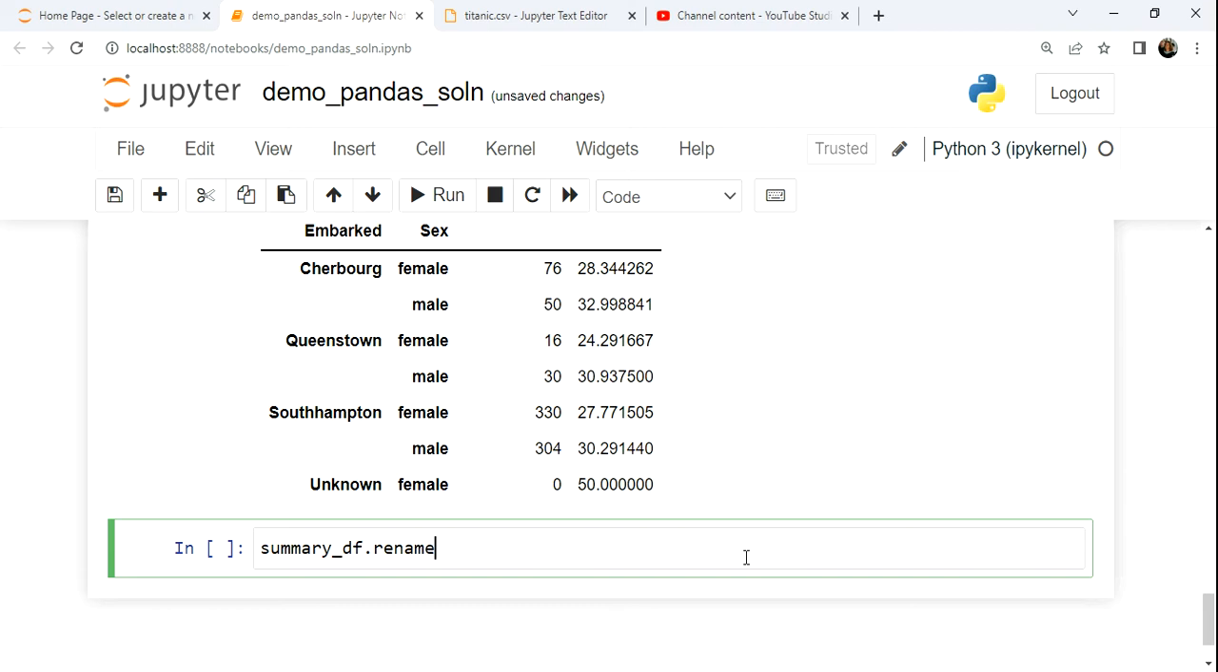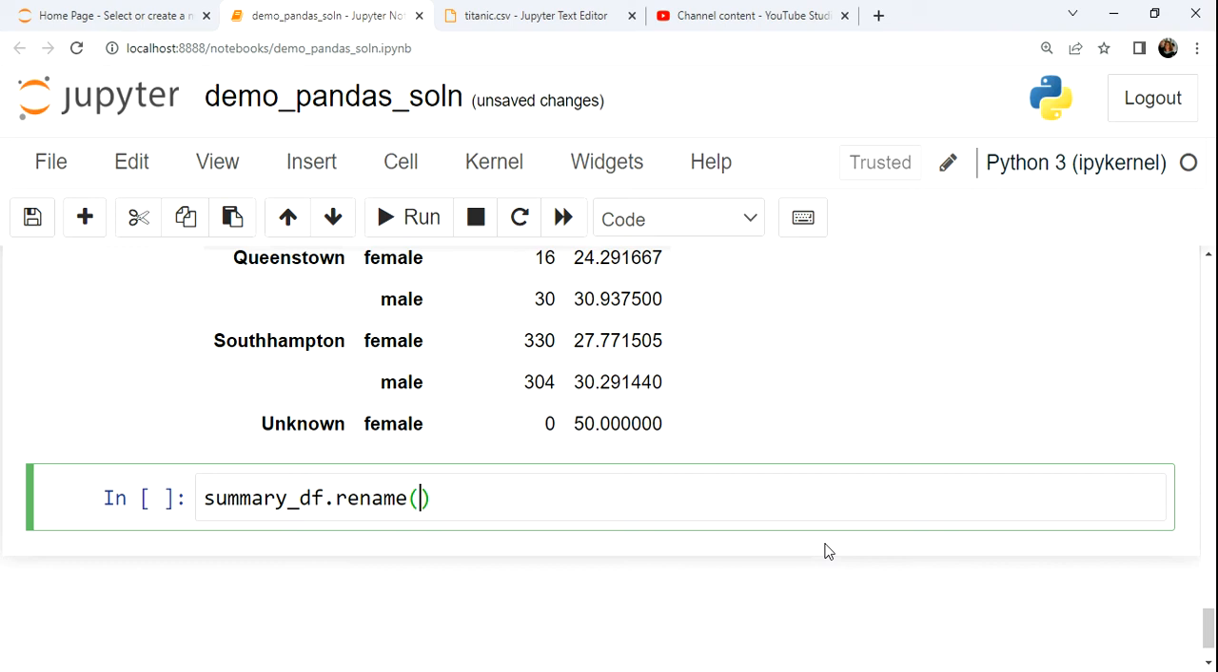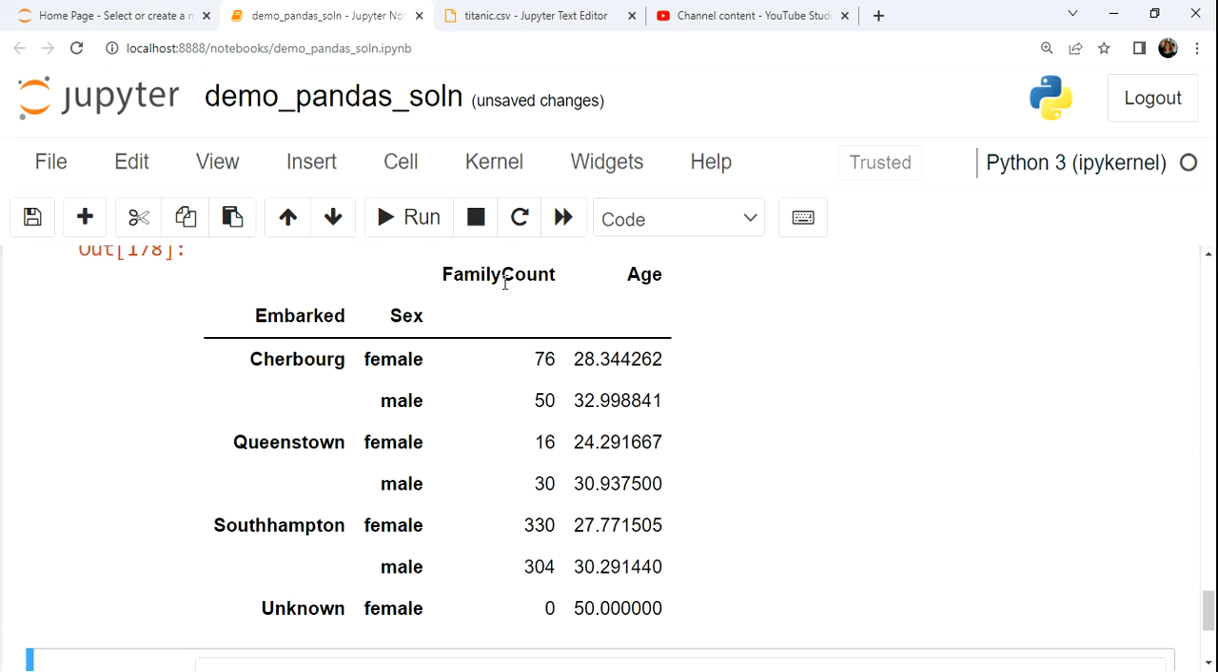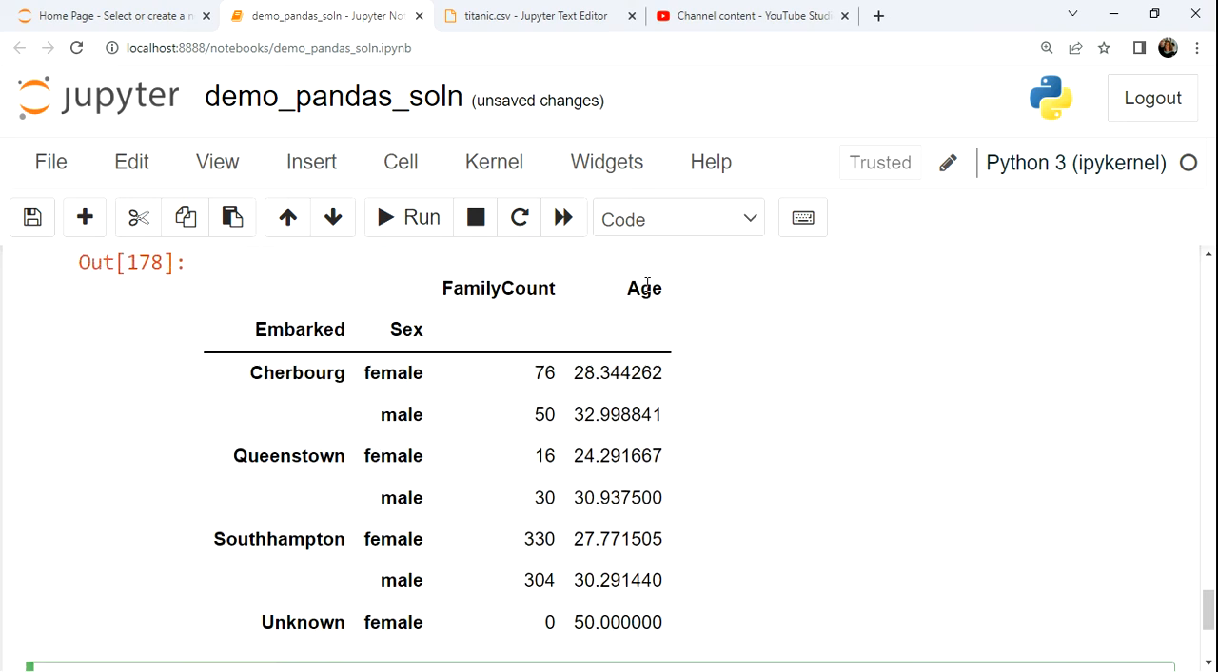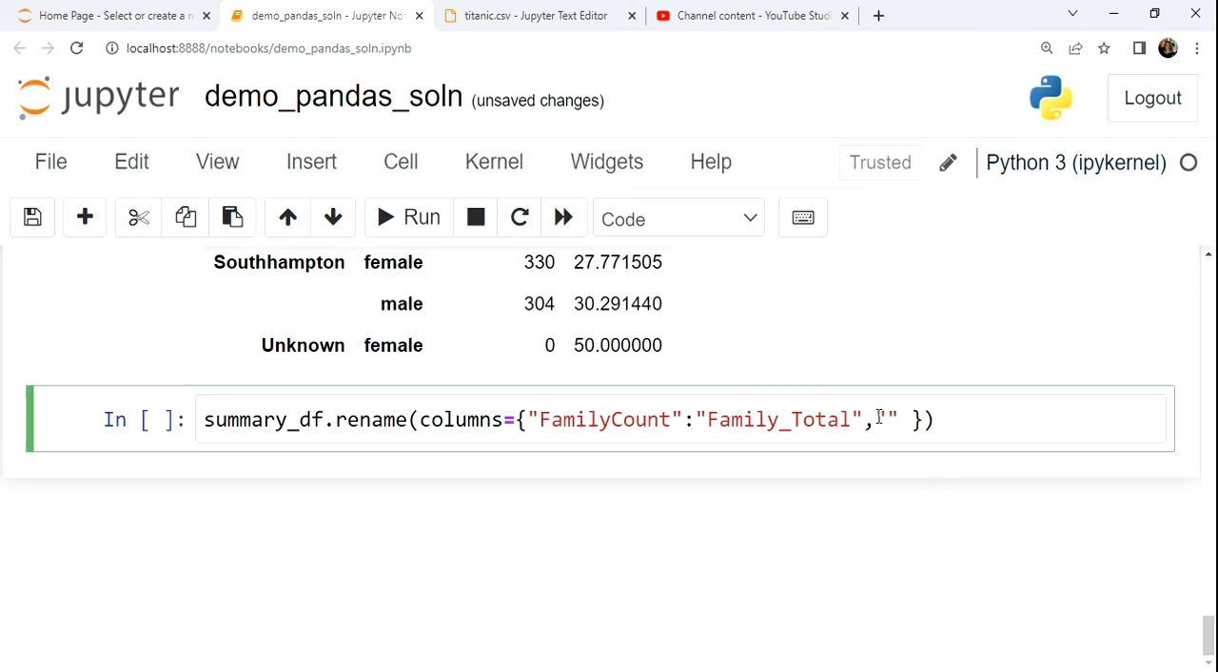I'm going to call the rename method of that data frame, our summary DF data frame, and it has a columns keyword argument. The way that you represent the columns is through a dictionary. So the key will be the way the column is currently named, and its value will be its new name. I'm going to call this family total. And then I'll have another key value pair for the age column, and we'll rename that to average age.